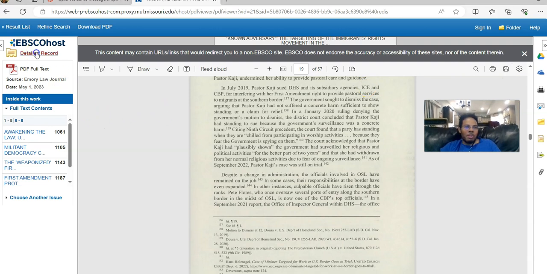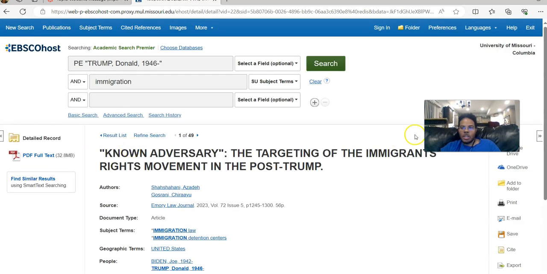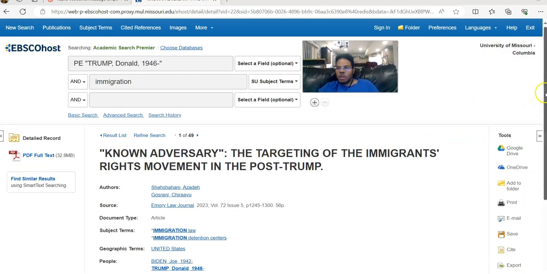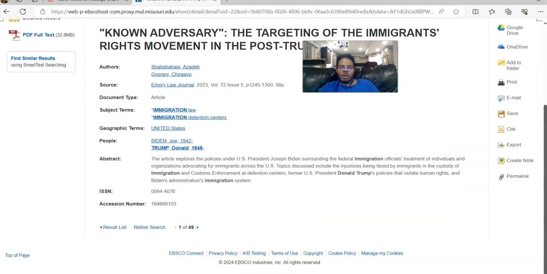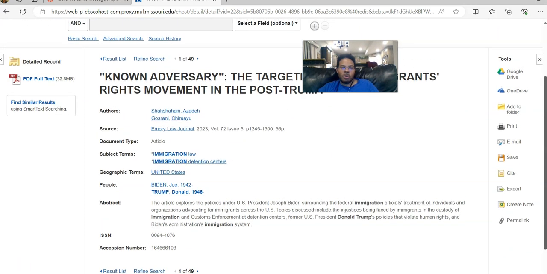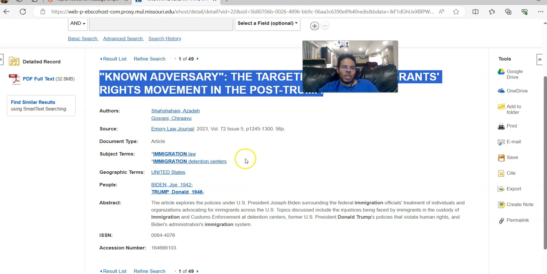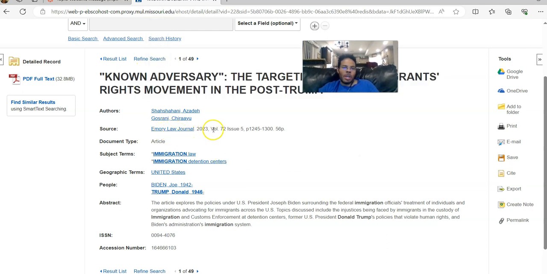Now, I am going to go back to the detailed record from this full text to show you a few other things. So let me move myself here. Some other things that you want to be aware of are these things over here to the right, okay? Now, you do have a lot of pertinent information, by the way, in your detailed record. This is all the information you should need in order to generate a citation. Authors, the journal that it came out of, this is your article title, but this is your journal title, the Emory Law Journal, and then you have the date, volume, issue, pages, so forth and so on. Subject terms, abstract, ISSN if you need it, and accession number, okay?